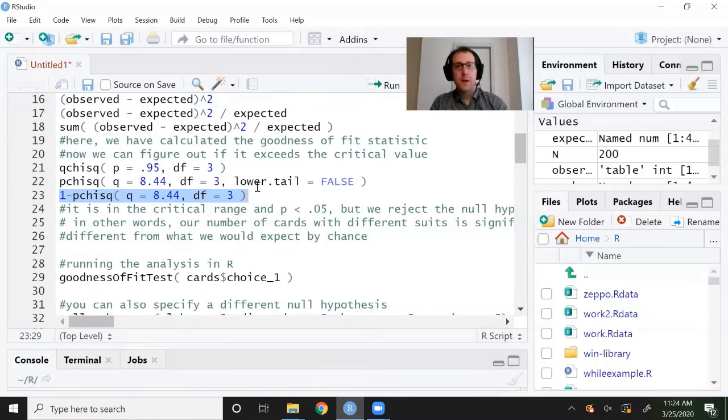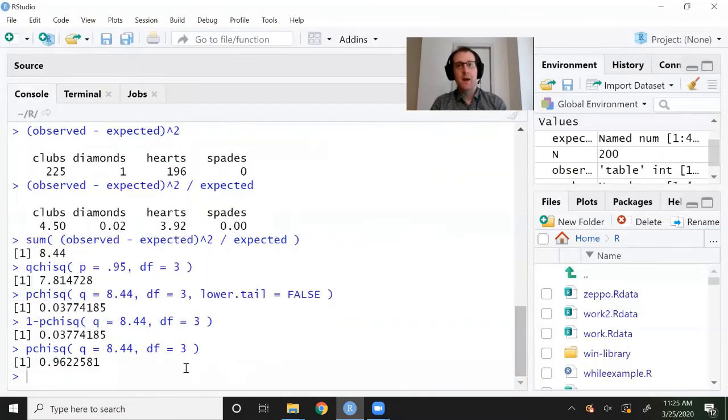All right, so because it's in that critical range beyond our cutoff point that we have decided based on our alpha level and our degrees of freedom, we'd say that our observed cards are beyond what we would expect by random chance. And again, that's basically saying the 5% most extreme outcomes are considered statistically significant.